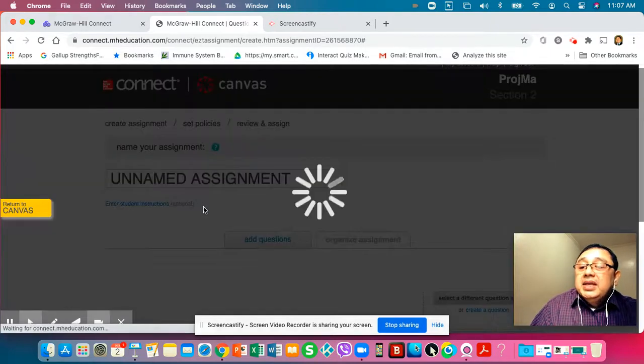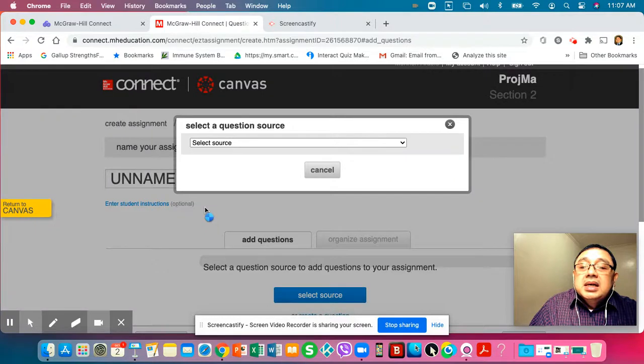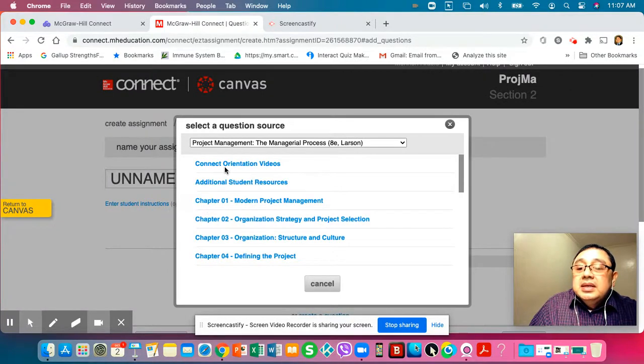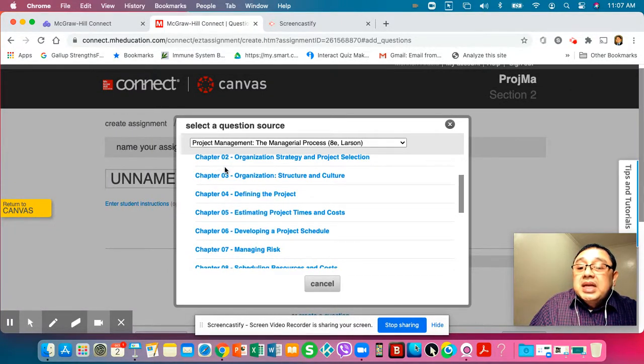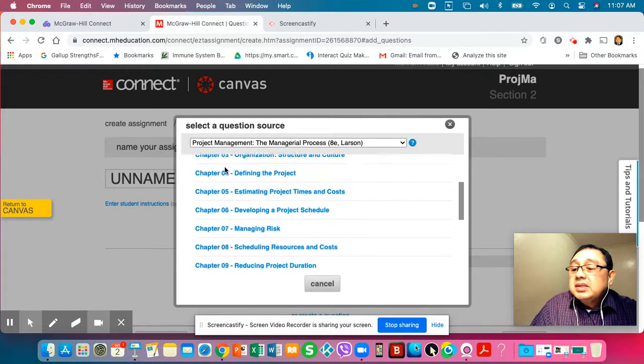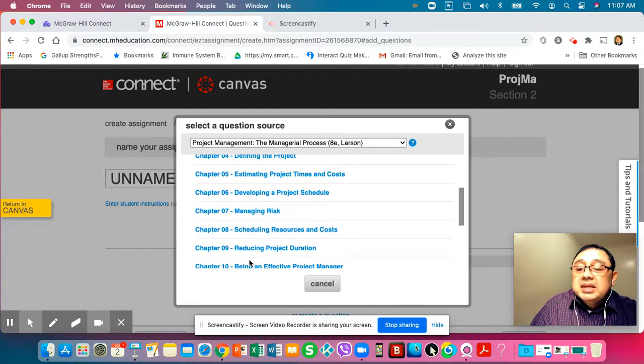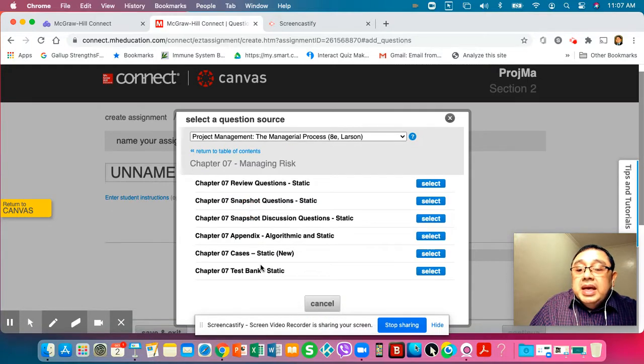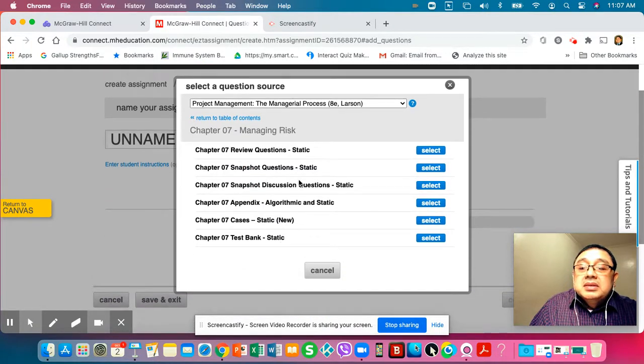For this particular quiz, it's going to ask you which chapter you want to create it for. Let's create an imaginary one, so let's just choose a specific chapter. Then what you really want to do is select from the menus. Do you want review questions, snapshot? Do you want to deploy cases? And do you want to take from the test bank?